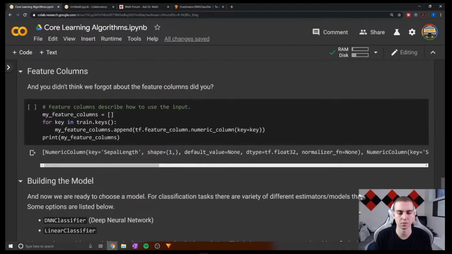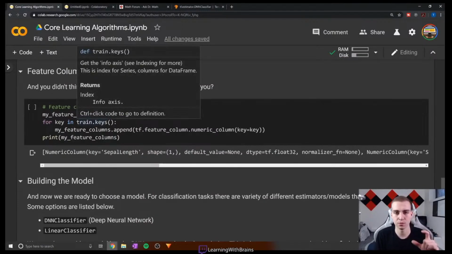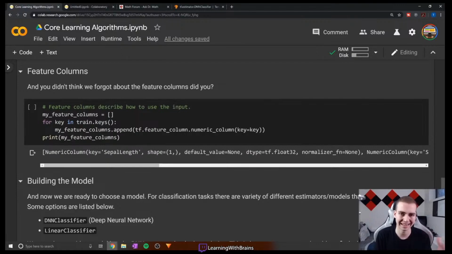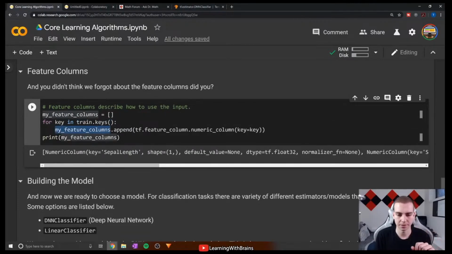And now our feature columns. This is, again, pretty straightforward. Since they're all numeric feature columns, rather than having 2 for loops where we were separating the numeric and categorical feature columns before, we can just loop through all of the keys in our training dataset, and then append to my feature columns blank list, feature column.numeric column, where the key is equal to whatever key we've looped through here.